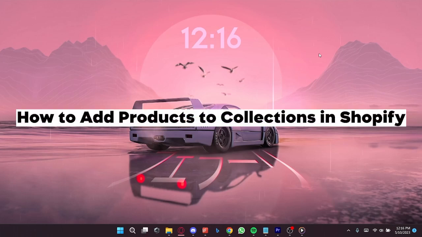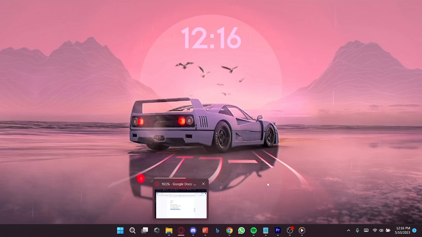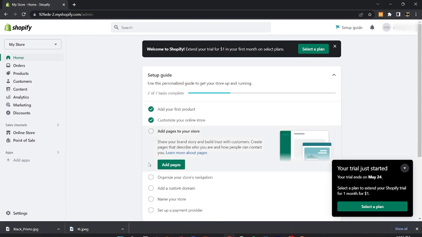How to add products to collections in Shopify. So go open your browser. Now go to the Shopify dashboard. The first thing that you need to do is to make sure that you have a collection.